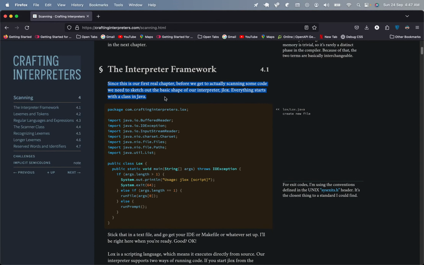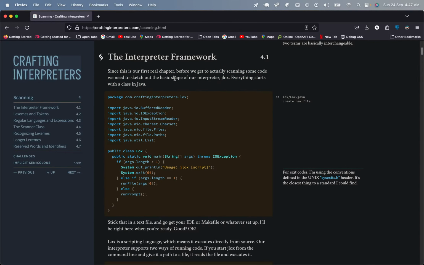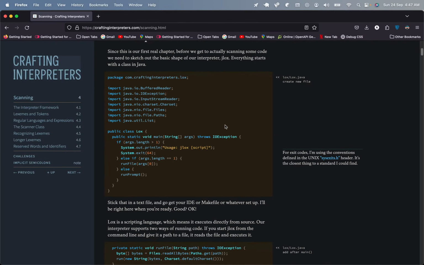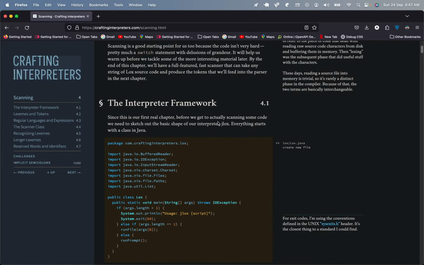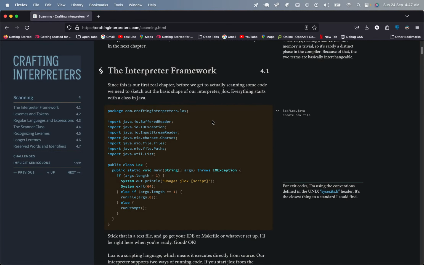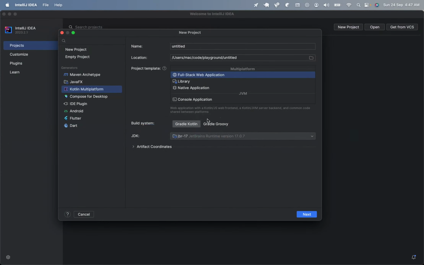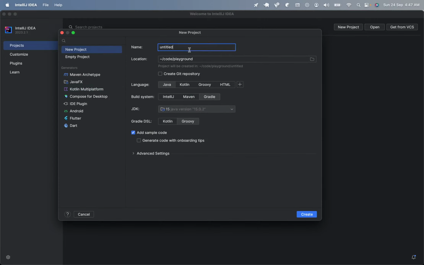Now we have the interpreter framework. Since this is our first real chapter, before we get to actually starting some code, we need to sketch out the basic shape of our interpreter, JLox. Everything starts with a class in Java. Now we need to create our project, so I'm going to hop over to IntelliJ and create a new project. This is going to be JLox, and we're going to be using Java.